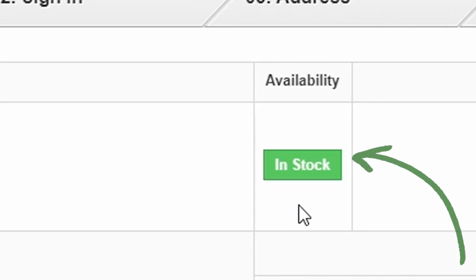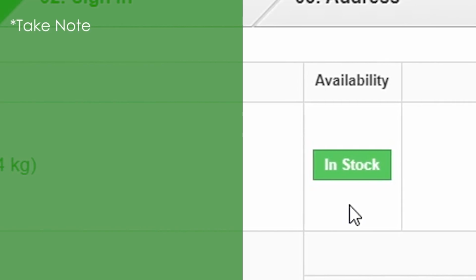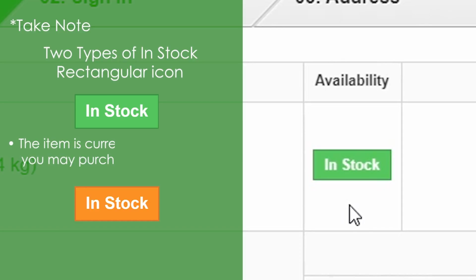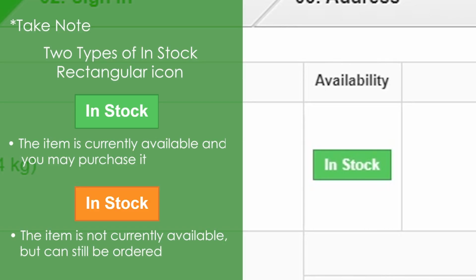In the Availability Area, you will see a rectangular icon, In Stock, which represents the availability of the item. But we have to take note that there are 2 types of in-stock rectangular icon that you may encounter, depending on the item that you choose. There are green and orange. If it is a green in-stock icon, the item is currently available, and you may purchase it. While an orange in-stock icon means the item is not currently available, but can still be ordered.